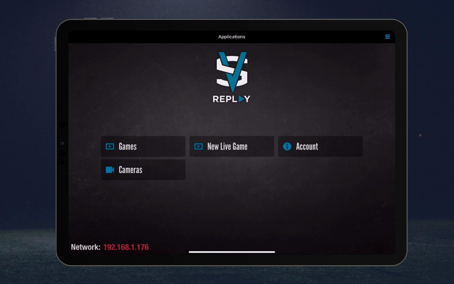I'm going to take you through a quick look at how the VidSwap Replay app works on your iPad. So we've got the app up here. Make sure that you're logged in to your account.